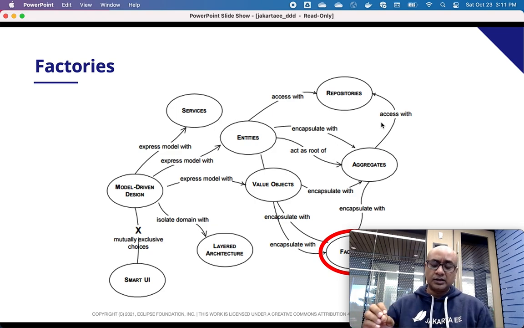Factories essentially encapsulate that logic of creating a non-trivial entity, or in most cases, a non-trivial aggregate entity is the most likely case. And there are, again, examples of this in the Cargo Tracker application that you can take a look at as to how these things should be implemented.